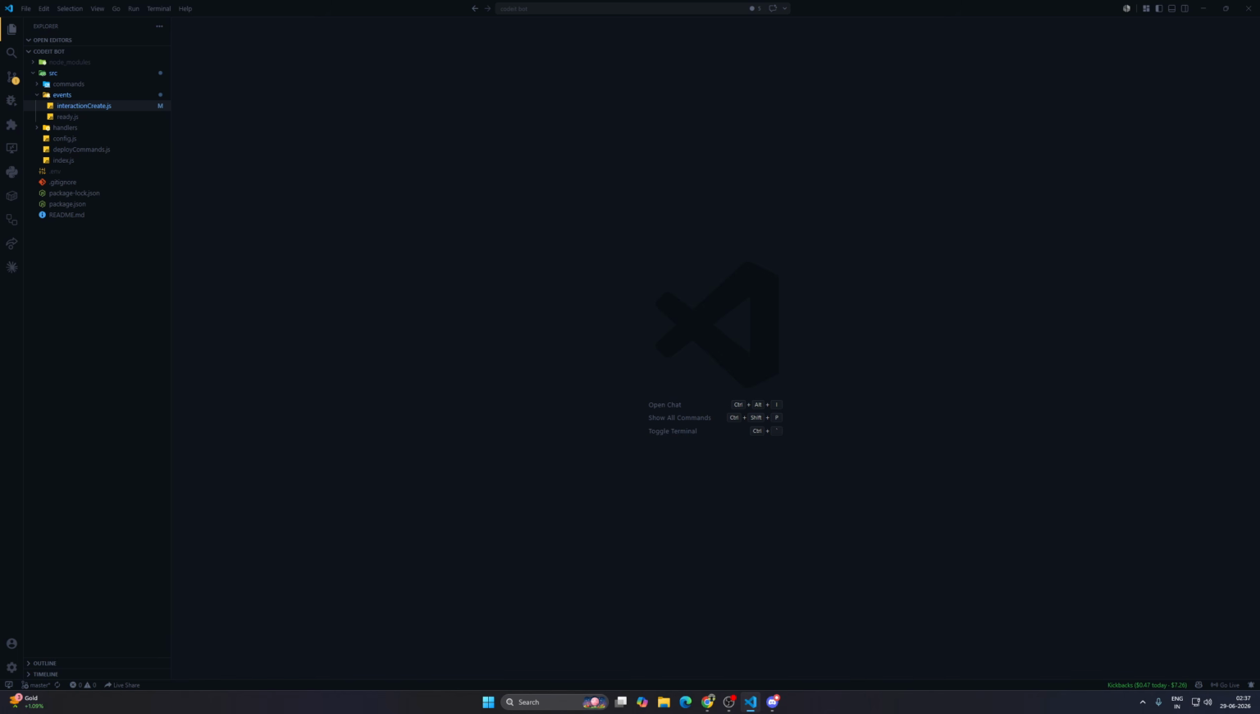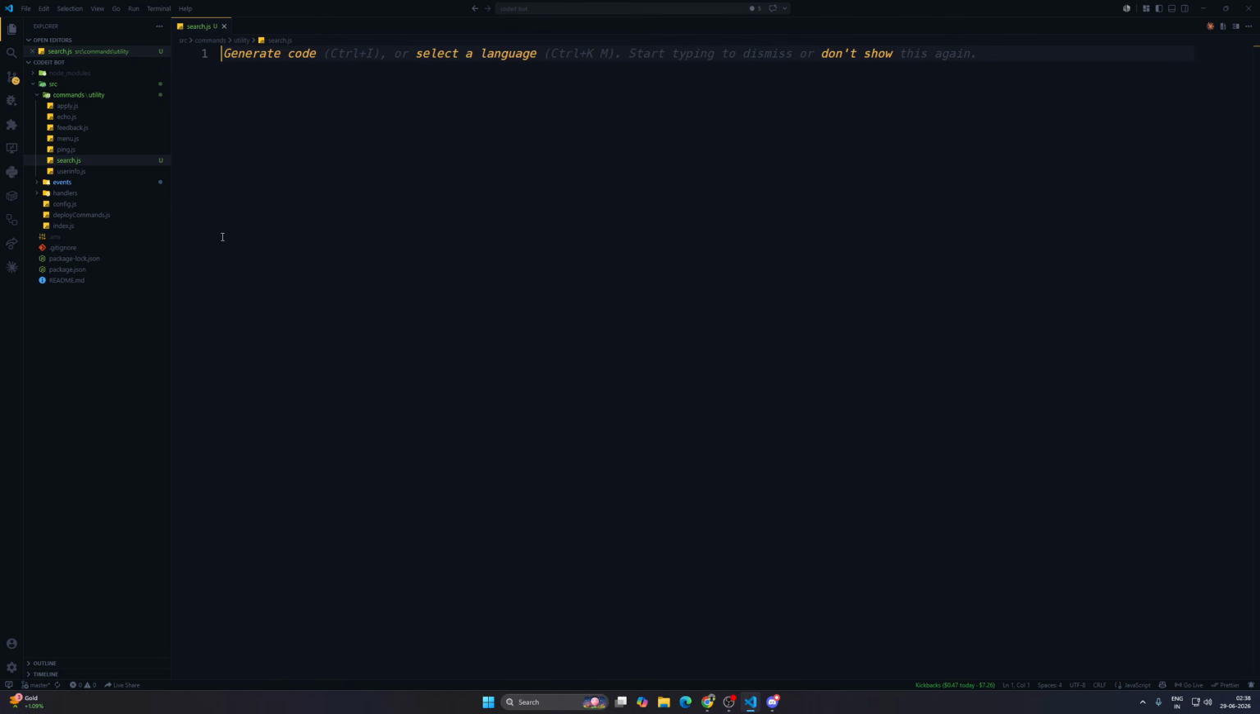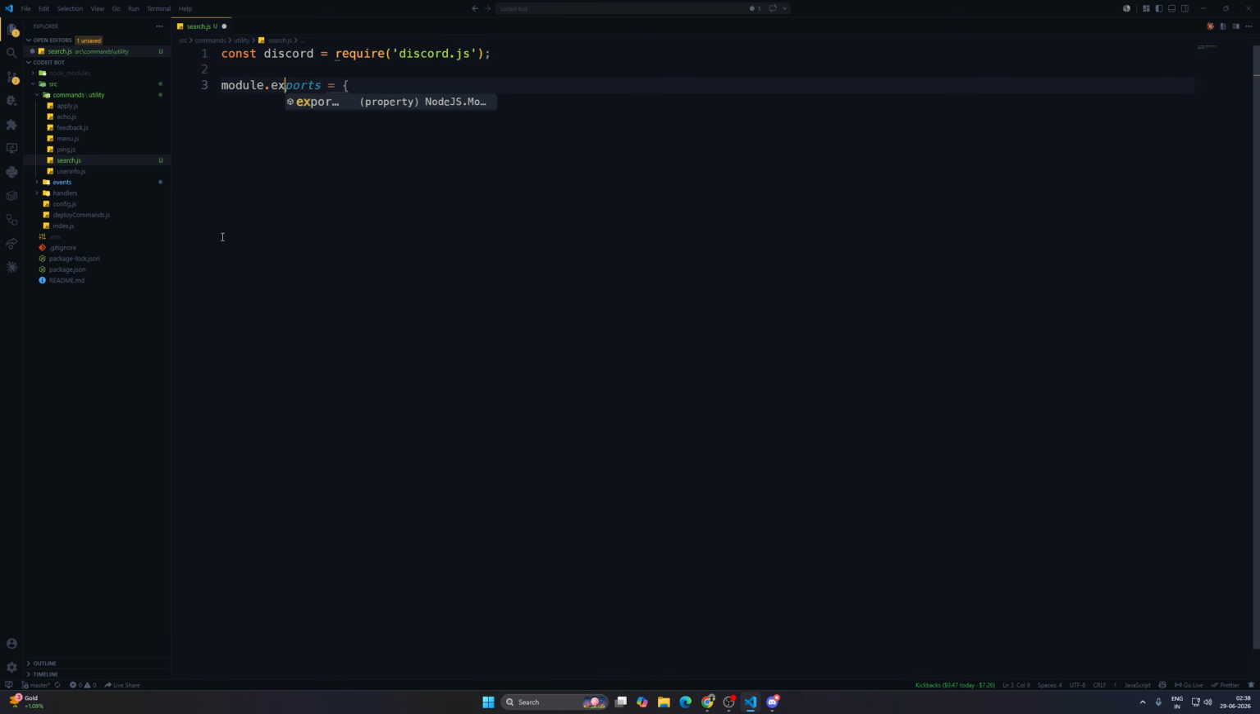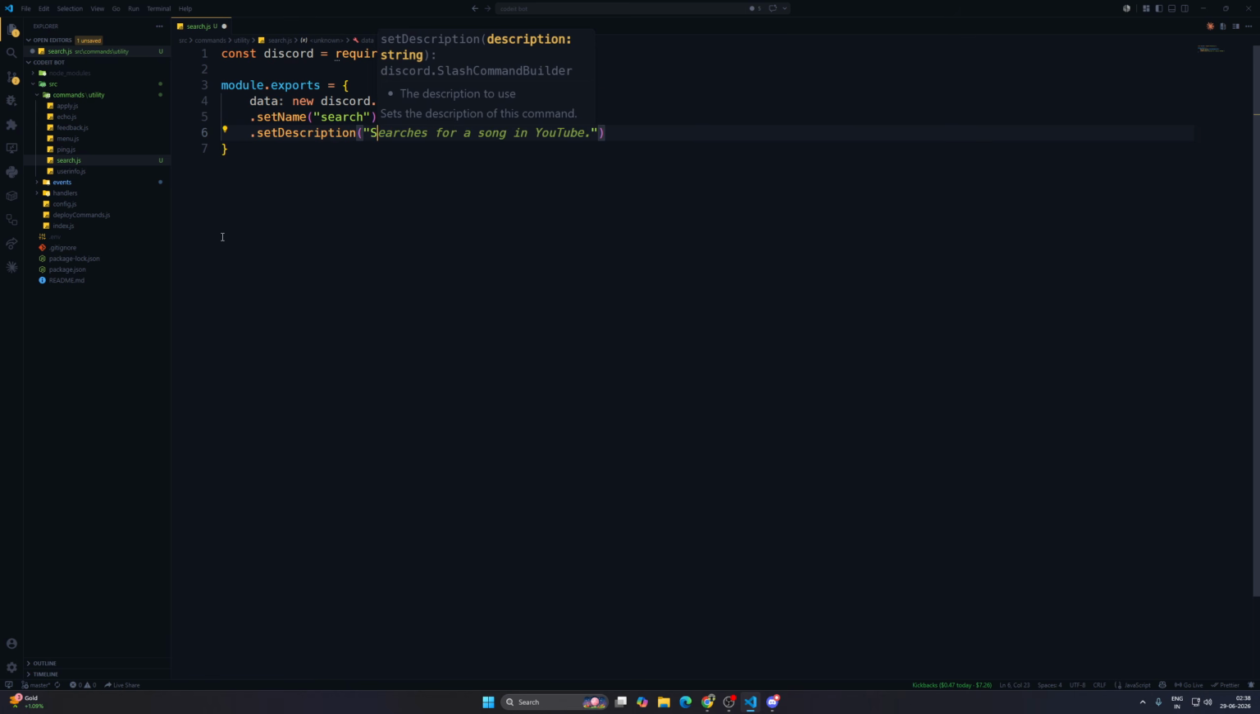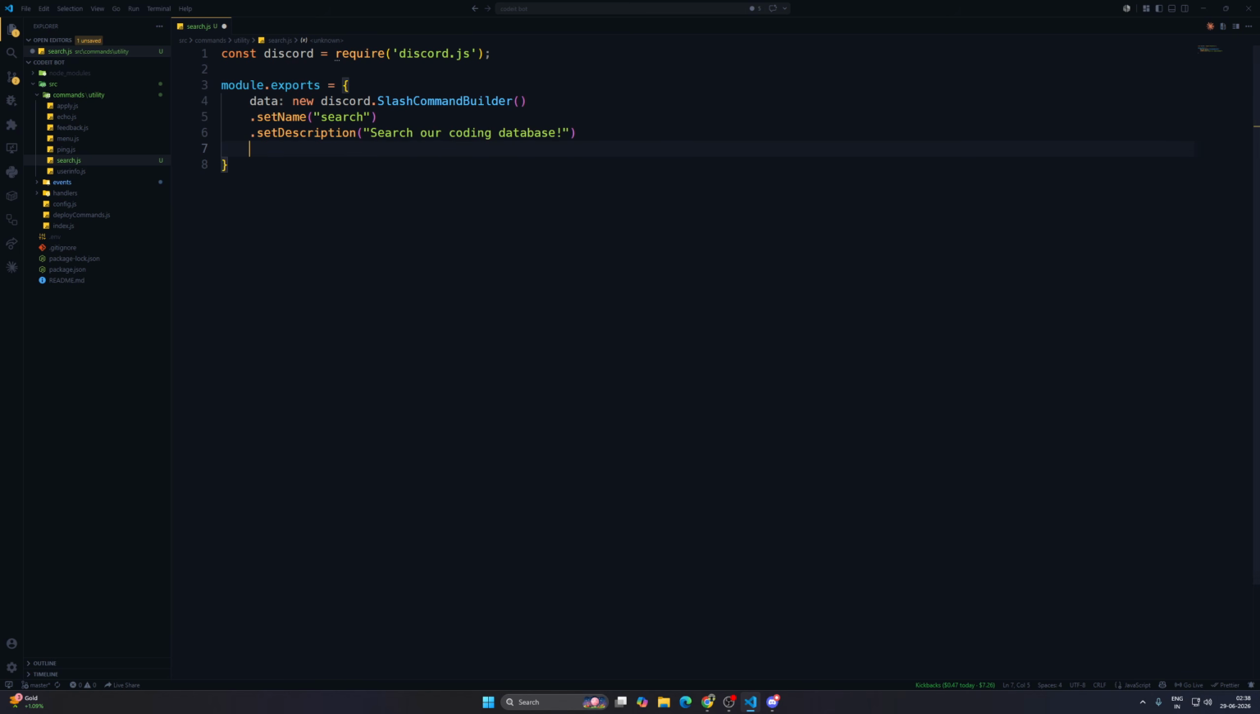Now building the autocomplete command, the second part. We will create a search command in the utility folder called search.js, and in that first of all we need discord. So const discord equals require discord.js, then module.exports equals, name would be search, data: new Discord.SlashCommandBuilder, then .setName search, and then .setDescription would be search our coding database, and then we can add a string option. That string option would be query.